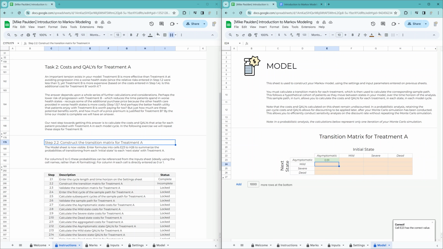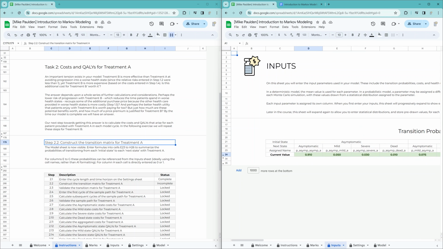Now there's another way of doing this, which is to use the named ranges. So if I just go back to the input sheet for a moment, you can see that this transition probability from asymptomatic to mild has been given an assigned name, which you can see in the name box here. And I've also repeated it just here in E23. So P underscore asymp underscore mild A. So that's the probability of going from asymptomatic to mild with treatment A. That's how you interpret this.